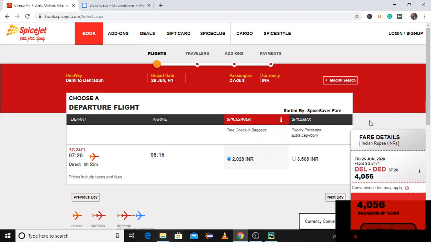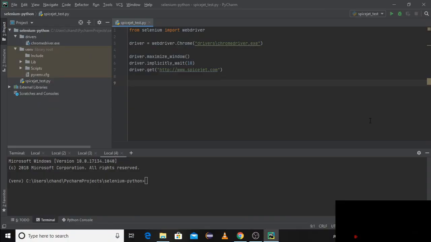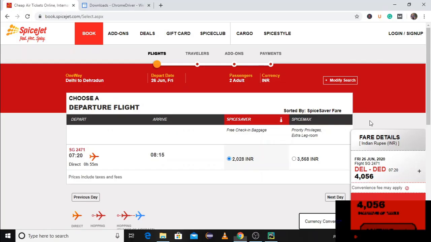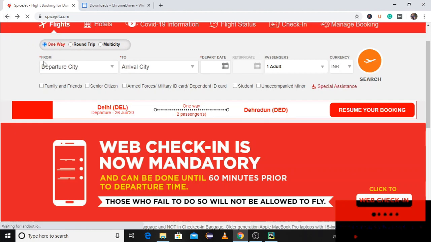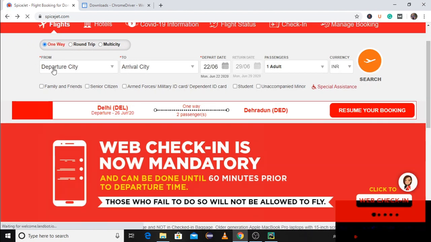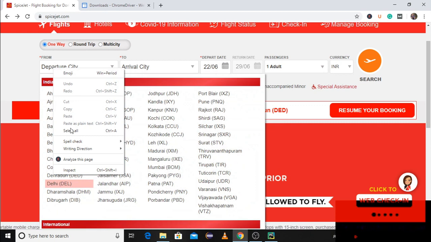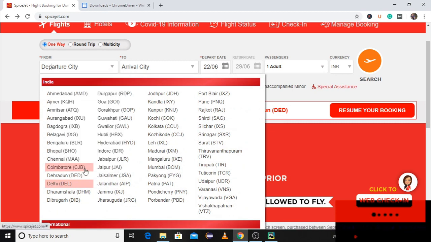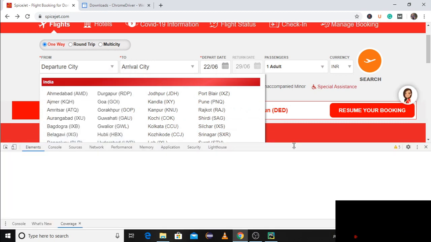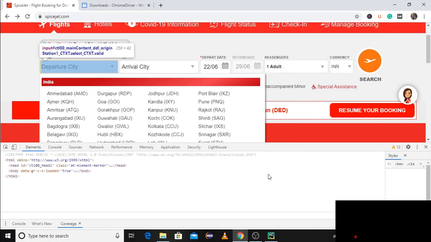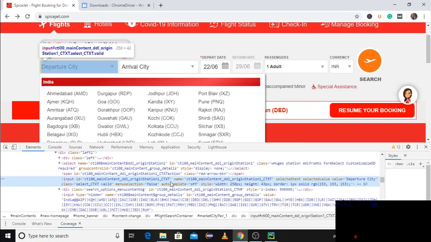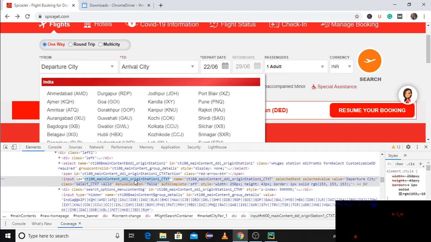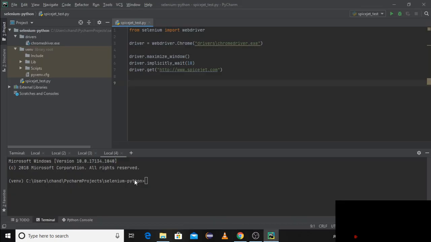So let's move ahead with our code. What we need next is this input box. Whatever the box is, I don't know yet, so let's inspect it. While inspecting we have an ID here. Yeah, so this should be fairly simple.